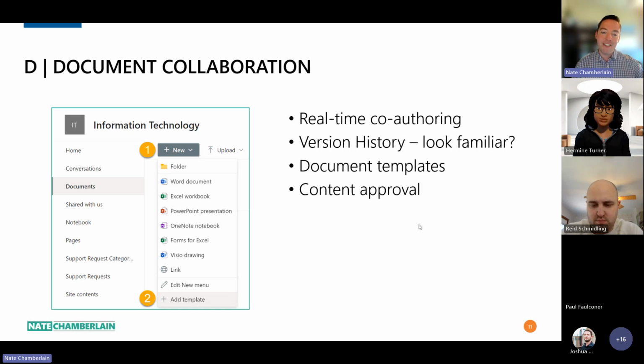If you click on the new button in a library, you'll notice that add template option. Think about the libraries that you have that store things like policies, procedures, maybe press releases, things that are very formulaic where you just fill in sections perhaps. Adding a template to your new menu on a library makes it so easy for people to choose that template and be compliant with your branding guidelines and with your procedure format.